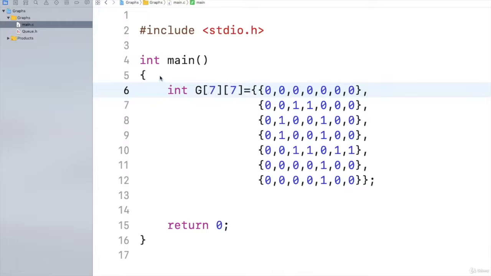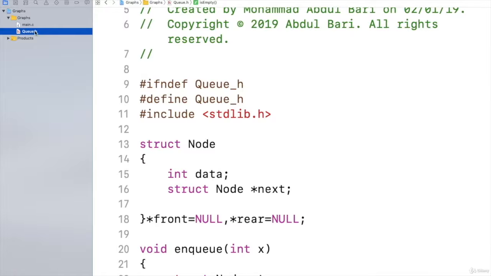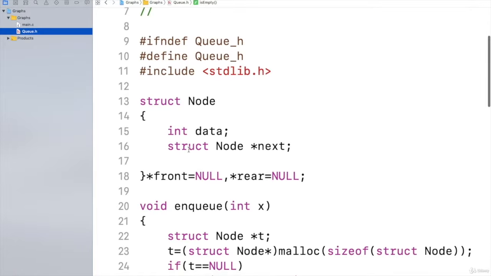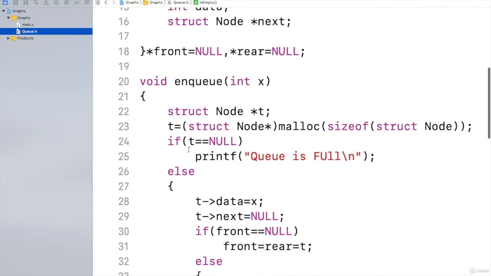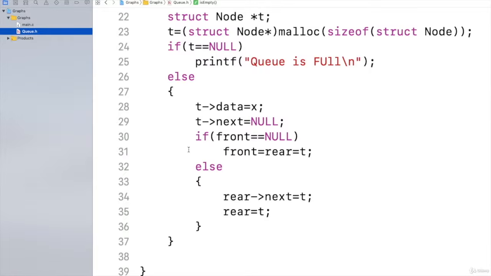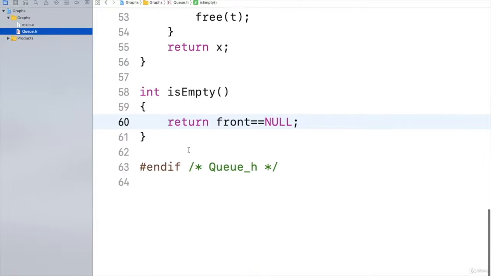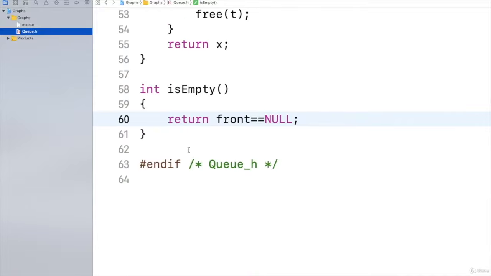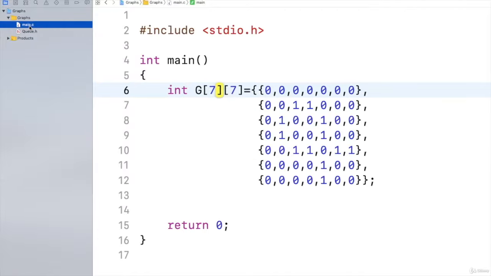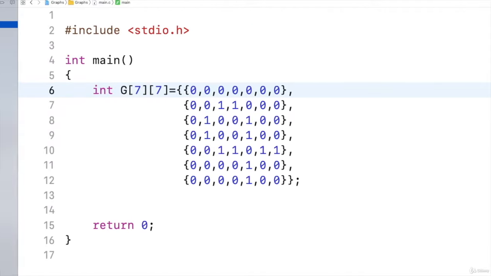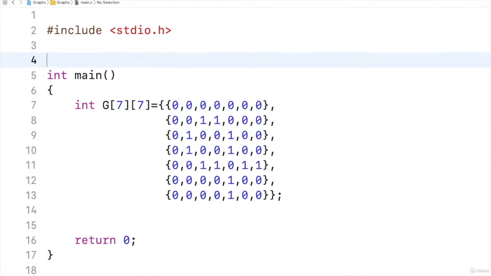Then for performing breadth first search, I require a queue data structure. So I have already taken a header file for queue, and this queue is using linked list. Already I have the functions like enqueue, dequeue as well as isEmpty functions. These are useful in performing breadth first search. Now let us write a function for breadth first search.